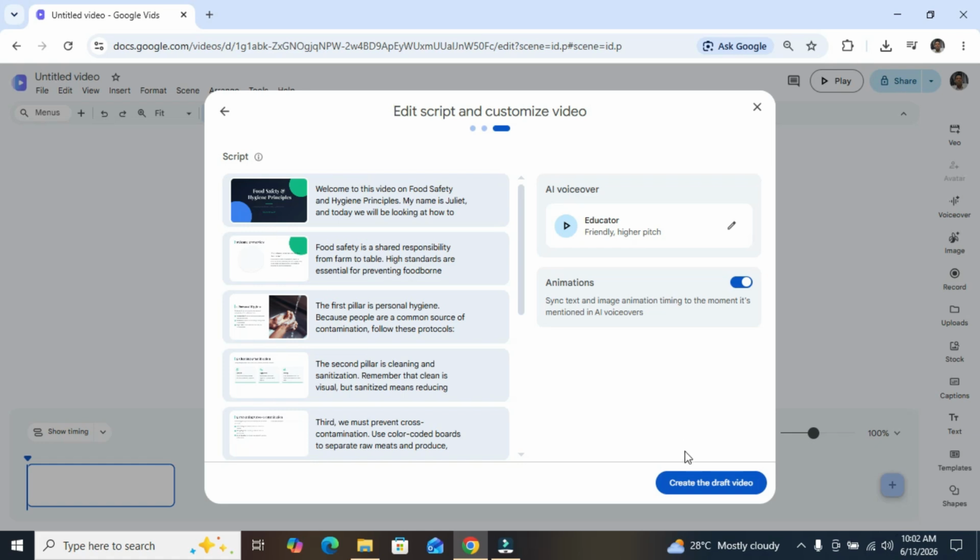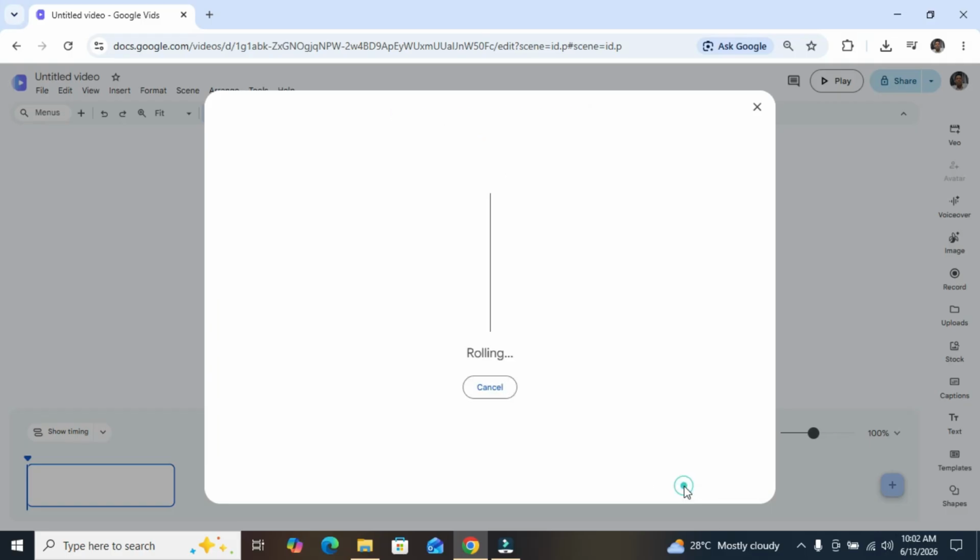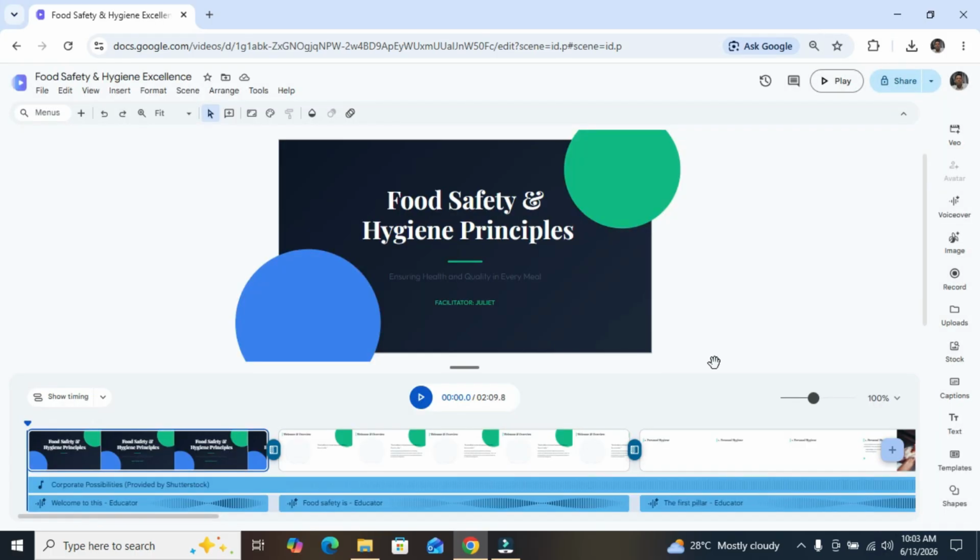You select that, create a draft video. So you are going to create the video now. It will convert it from slides to video presentation. Let's click on create. So that is what it's doing right now. Let us wait and see what it gives to us.